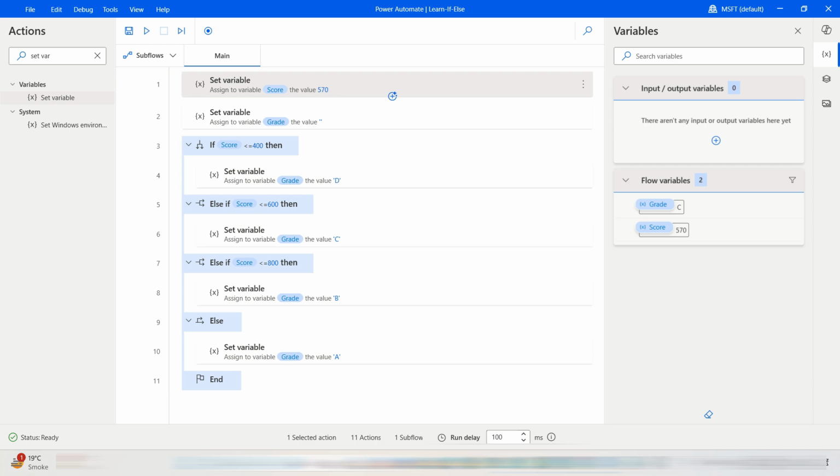So it's a very simple example. I hope this helped you to understand how we use if, else if, and else.